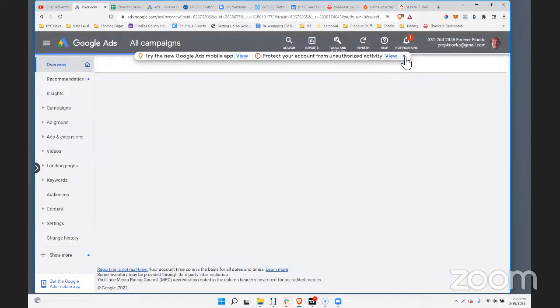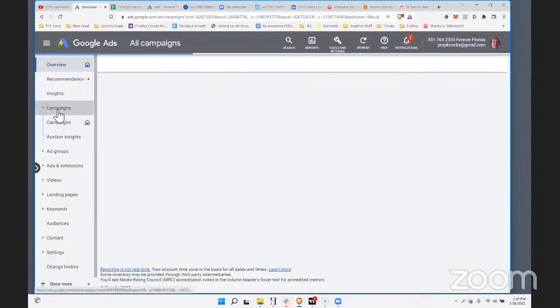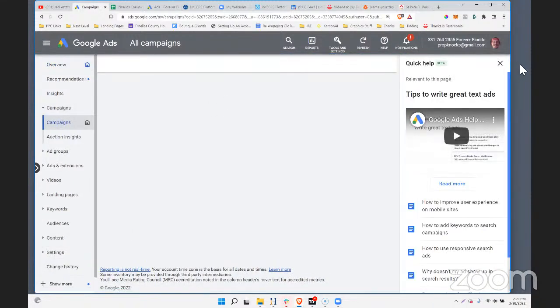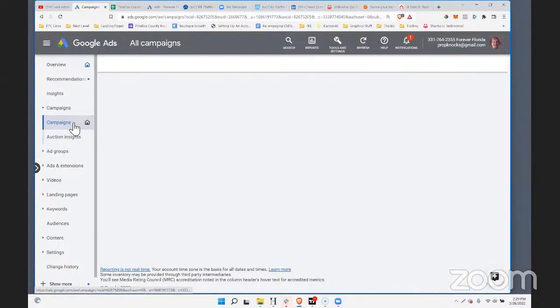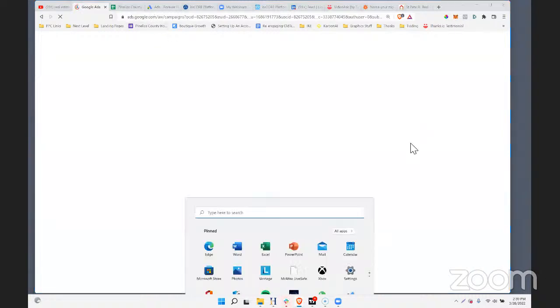We'll run a campaign. It's taking a minute to load up here. This Google has been doing this. It's kind of glitching out with the Brave browser. Perhaps that's my issue.